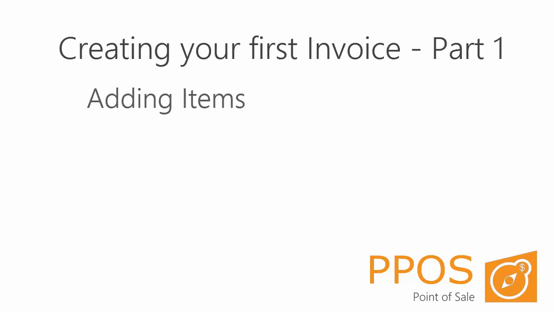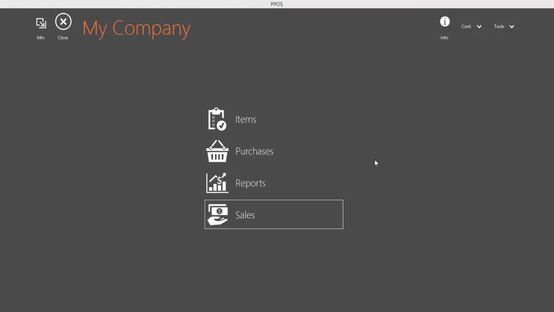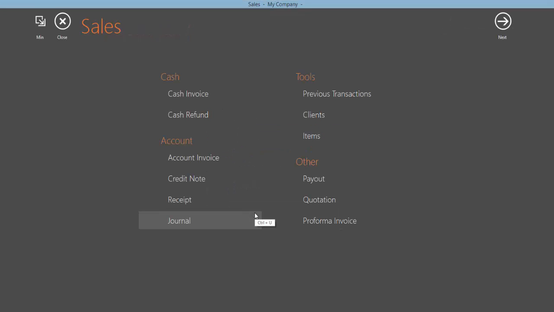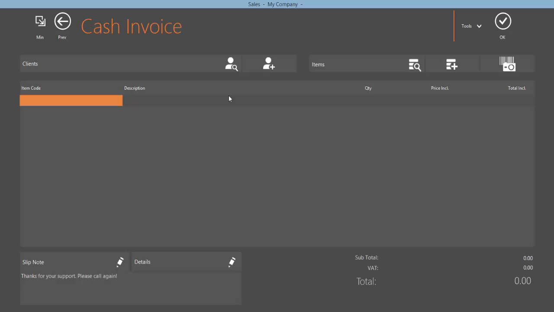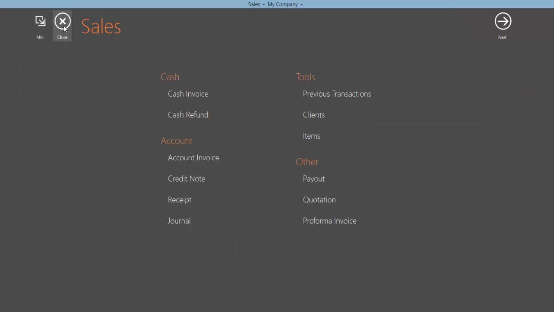In this first part on the series of creating your first invoice, I will be talking about how to add items. So on the main screen of PPOS, click on the Sales button, which will open up the Sales module. I will assume that your default screen will be the one that you can choose the different sales modules from. If your default screen was the Cash Invoice or Account Invoice screen, then simply click the previous button or press the Escape key to go back to the Sales menu.